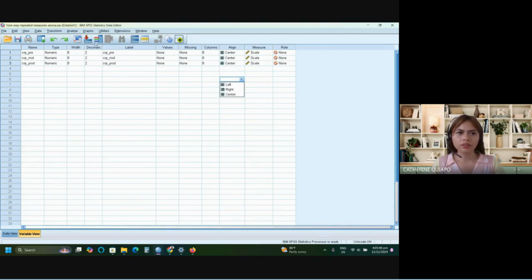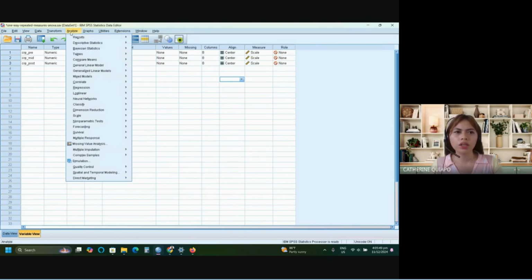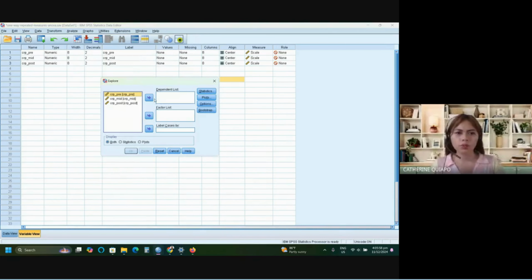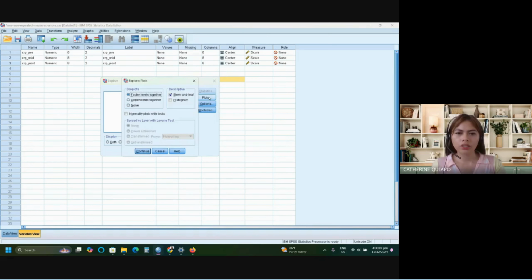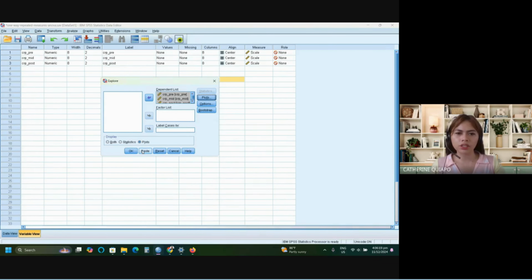After that, the same as with our paired t-test, the repeated measures ANOVA is an extension of the paired t-test. First, we're going to analyze it through descriptive statistics. Go to descriptive statistics, explore, and put these three in the dependent list. Then click plots, uncheck the stem and leaf, click normality plots with tests, and in box plot, click dependents together. Click continue, and then click OK.